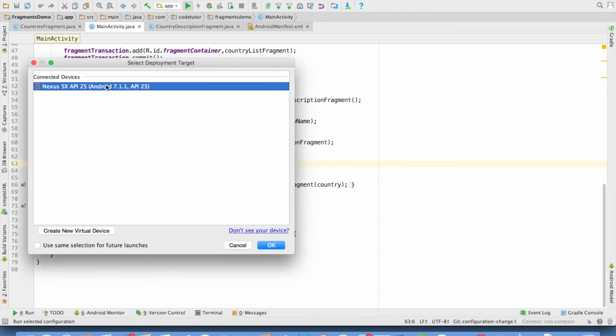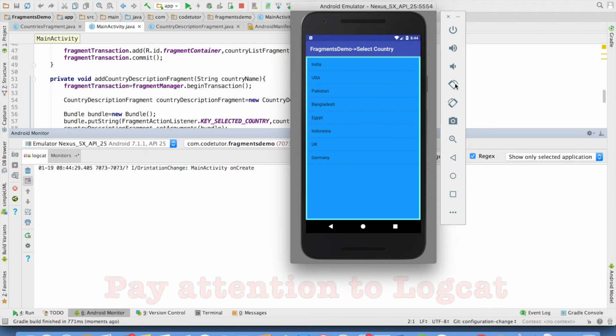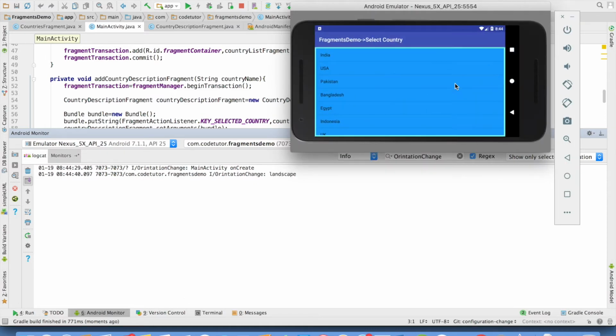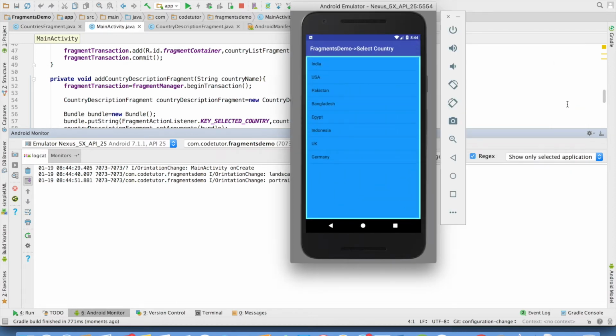So let me run this. As you can observe, the onCreate method gets executed, and when I change the orientation, you can see that the activity is not getting restarted again. Only the orientation change method is getting invoked. And once again, when I change the orientation, the onCreate method of the main activity is not getting called.